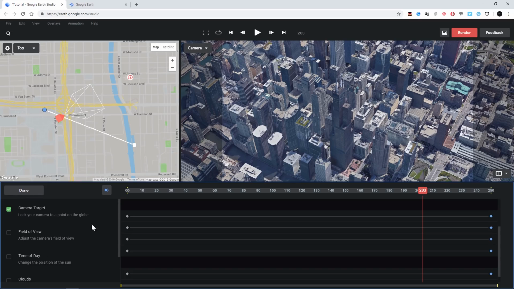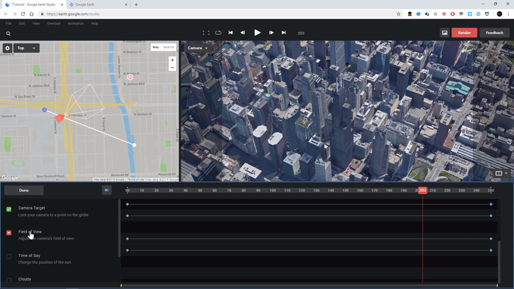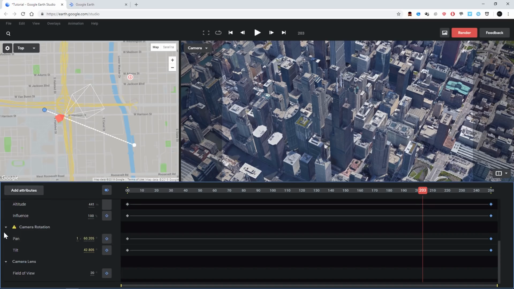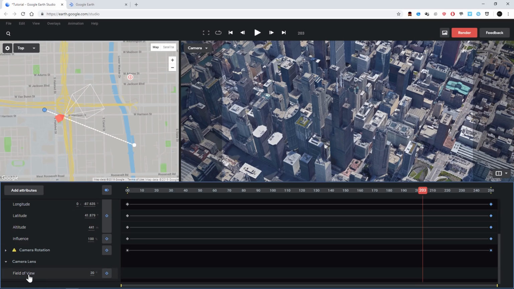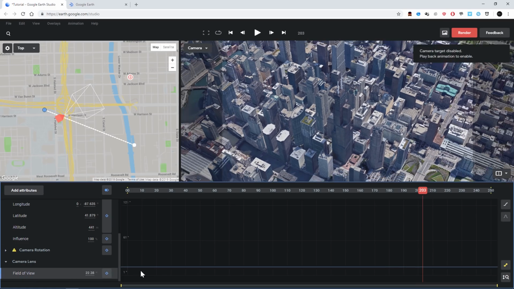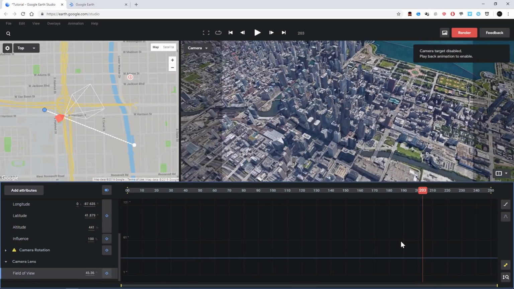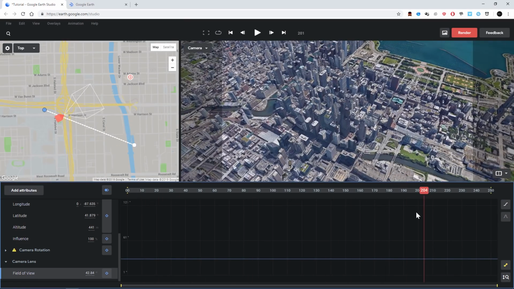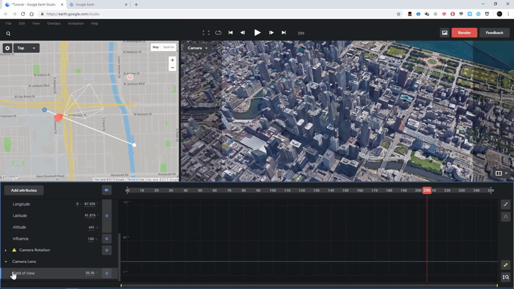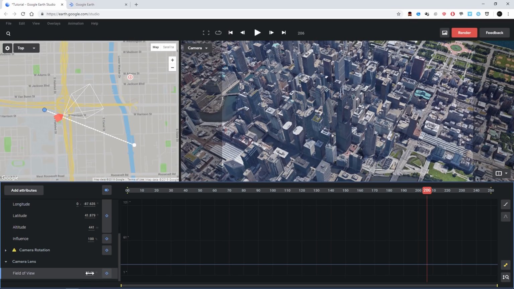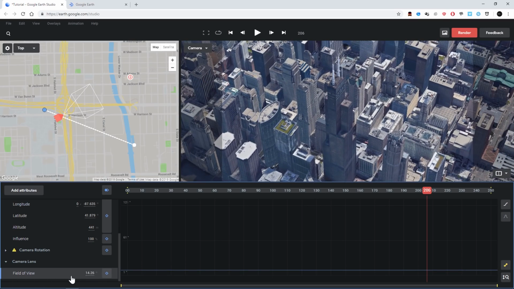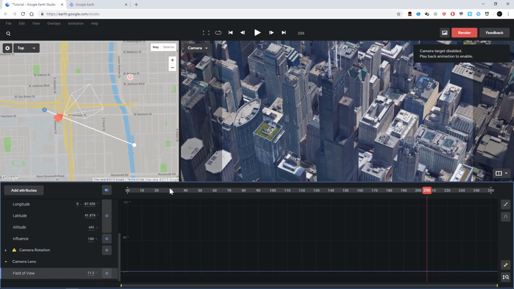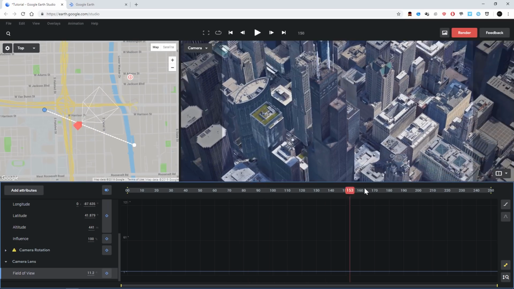All right, let's go back to that add attributes and let's go to our field of view. If we check that on, we now have an option for field of view right here, and we can play around with the field of view. We can make it really wide, or we can push that in and make a bit more of a zoomed in helicopter type look. So something like that. And that looks really, really nice.